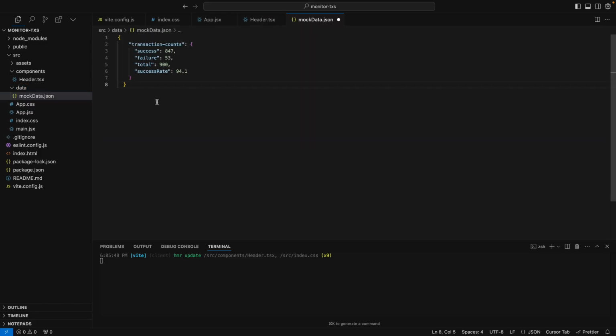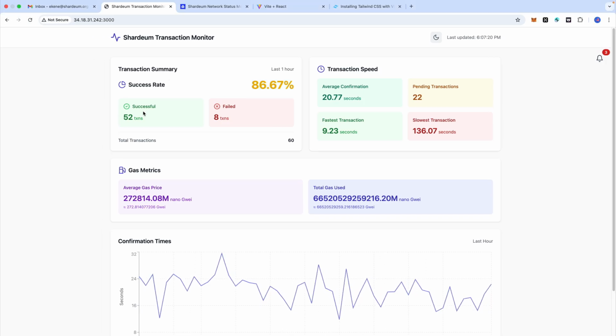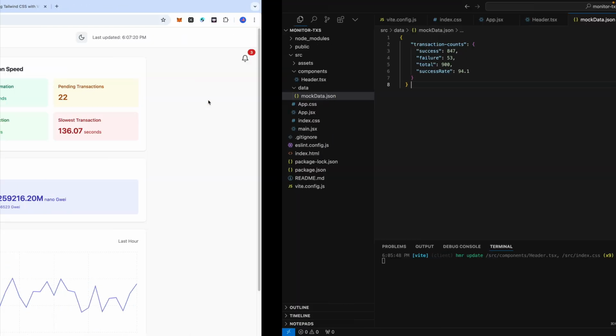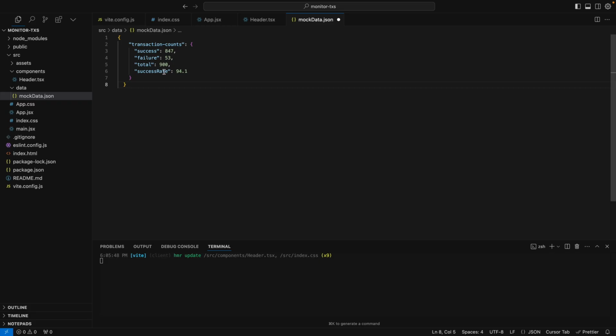So this is just going to be a JSON object that represents the data that I want to show on this screen. Like I said, the success rates, the failure rates, the total, and the success percentage. So success rate is 94,900, 7. Cool.